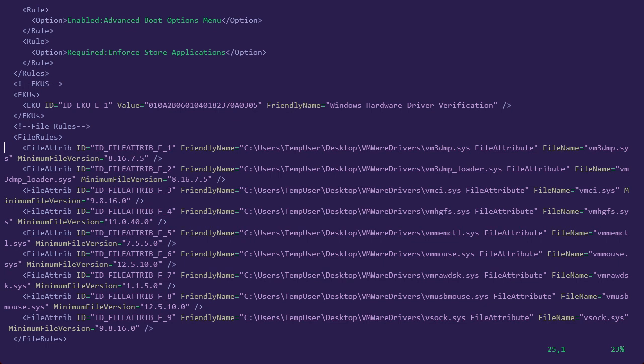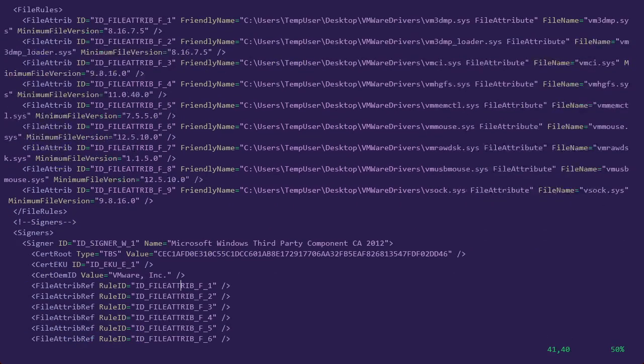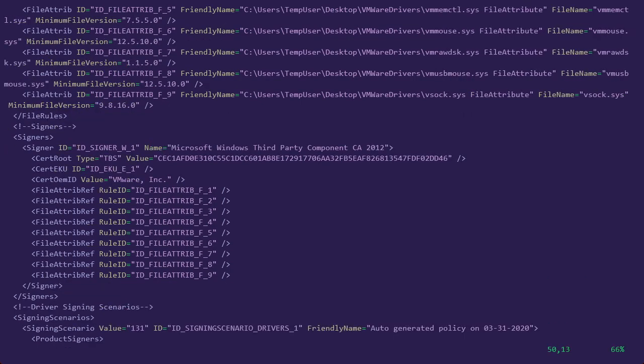So that's how you would go about mitigating those rollback attacks in the case where you have vulnerable code that you allow in your code integrity policy. That's why I love these file publisher rules. And also because I specified the WHQL file publisher rule, here's that EKU that was problematic for us before, that Windows hardware driver verification EKU. All right, so let's start going down and looking at the signer rule.